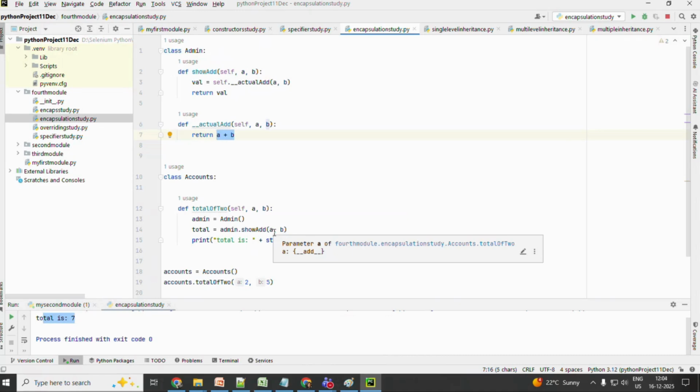Okay, so I will halt here, or should I move forward? No, I think we should stop here. I'll revise all this and then maybe we can start tomorrow. You can make points out of this.